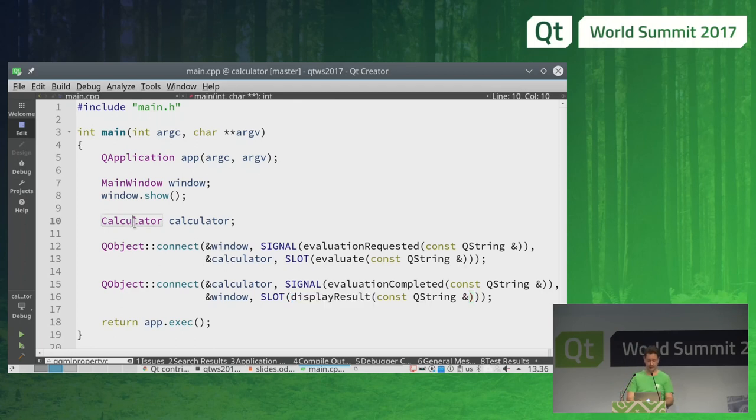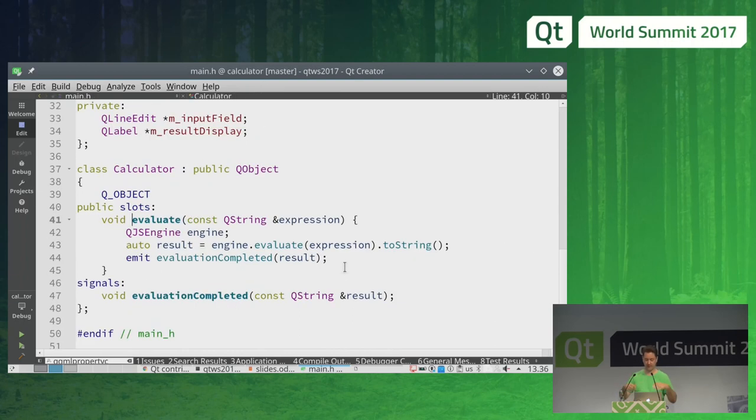The calculator itself, you can just go in here. Qt Creator is awesome, because I can just go there and type F2, and it goes straight to where it is. So this is our calculator here. It's a QObject, and it has our famous macro, and it has this evaluate slot.